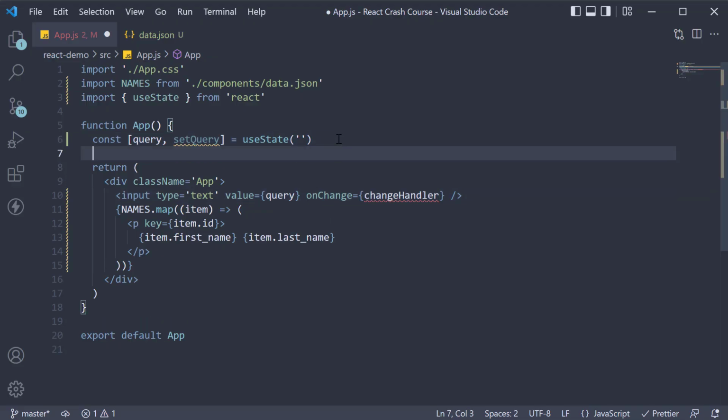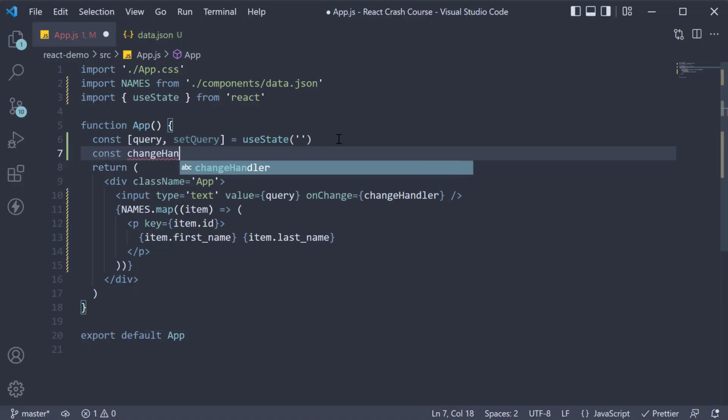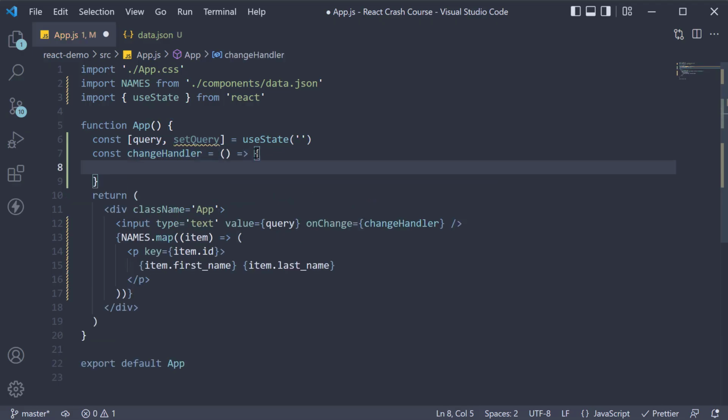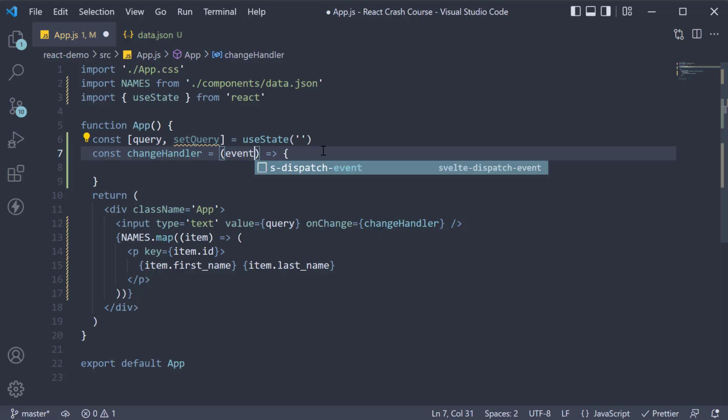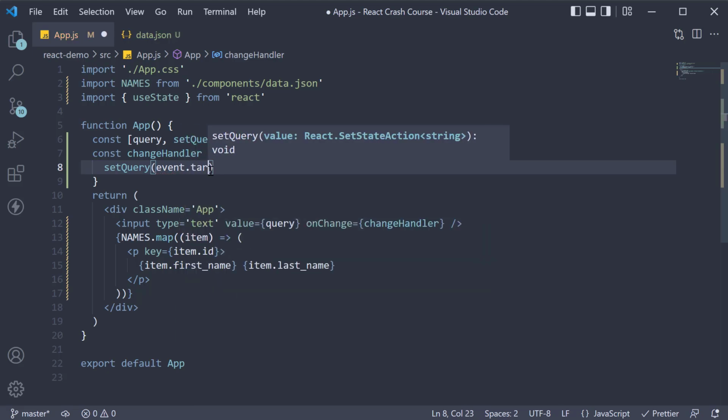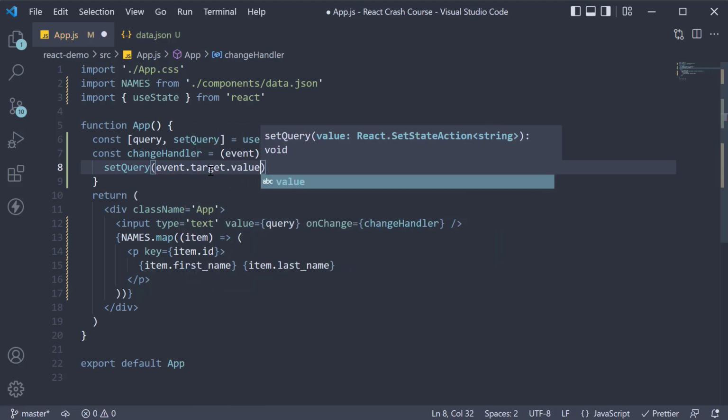Let's define the handler. Const changeHandler is equal to an arrow function. This receives an event, and within the function body, we call setQuery, passing in event.target.value.